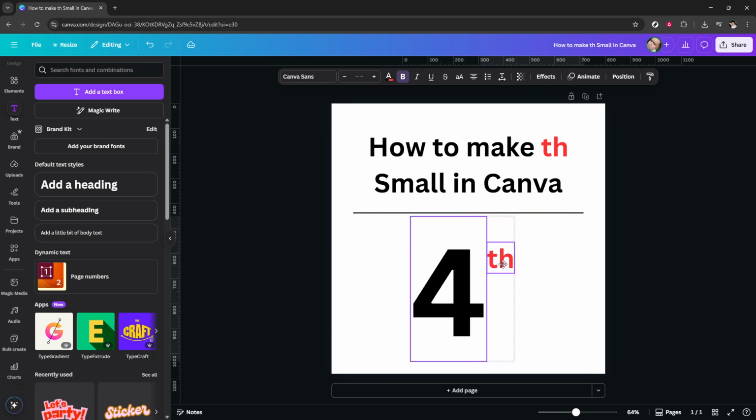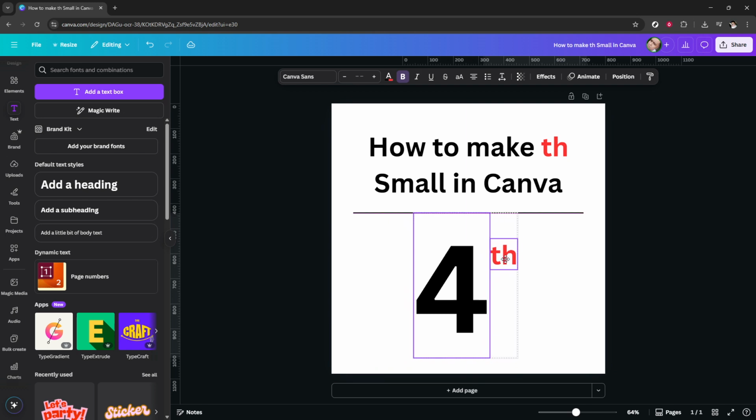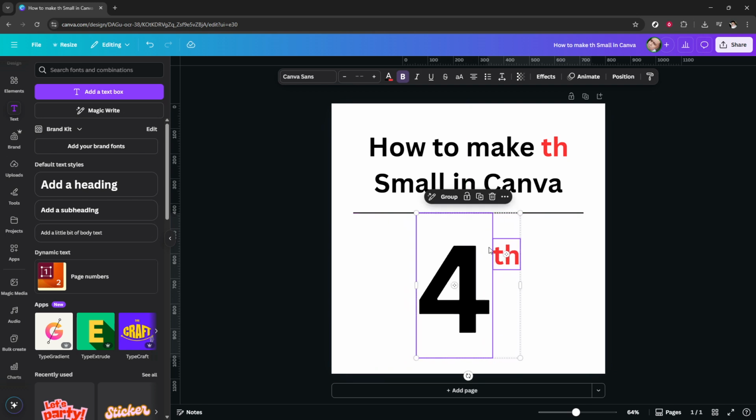Finally, to ensure they move as one single unit in your design, you'll want to group these text elements together. Select both text boxes, right-click, and choose the option to group them. This allows you to move them around together easily in your design. And there you have it. You've successfully created a superscript in Canva.